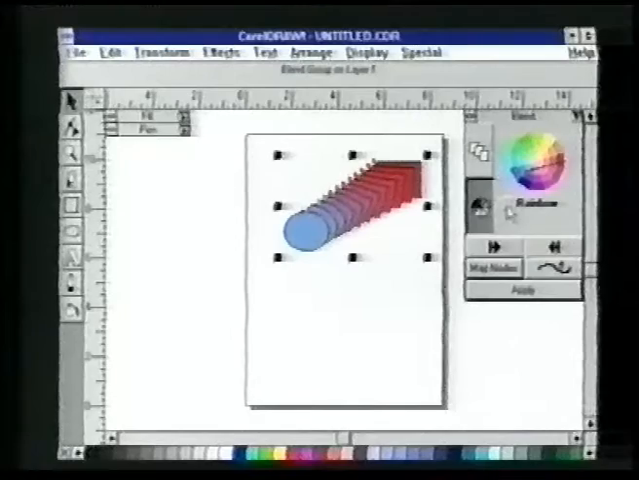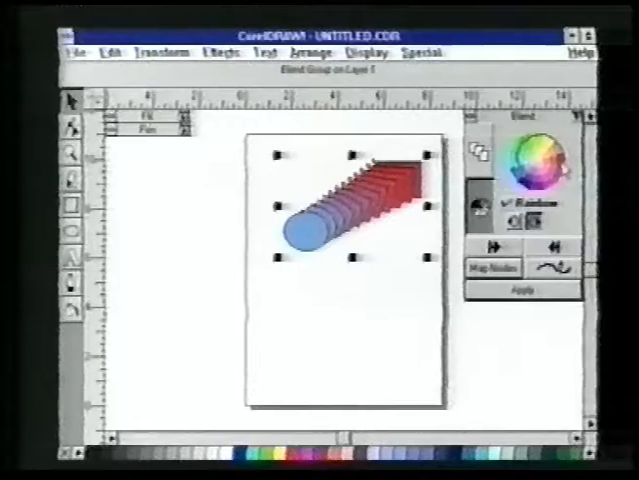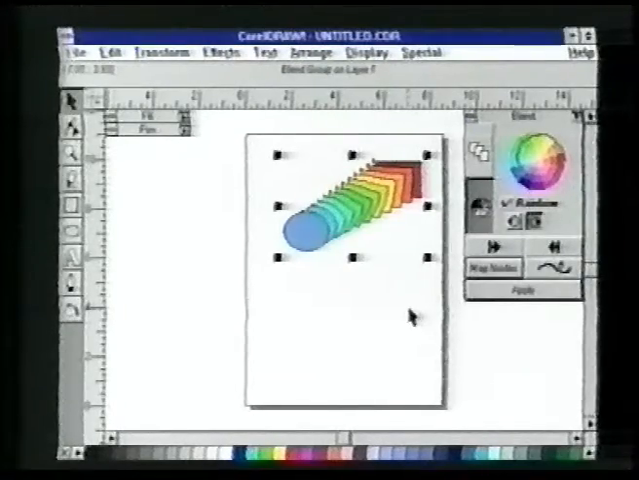If I would prefer, I can give a rainbow fill and either go clockwise or counterclockwise, and in this case, I'm taking the long way around the color wheel to give some dynamic coloring effects. This looks like this will give us a nice effect. Let's hit the apply button and see what happens. As you can see, we've given a rainbow fill from one object to the other.